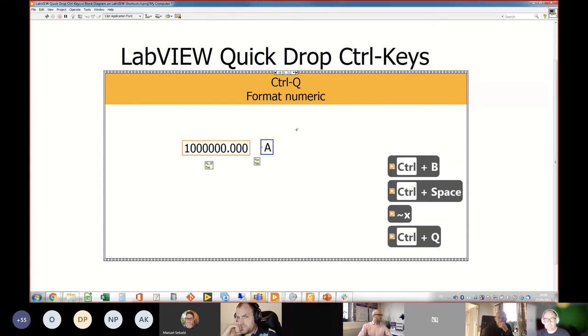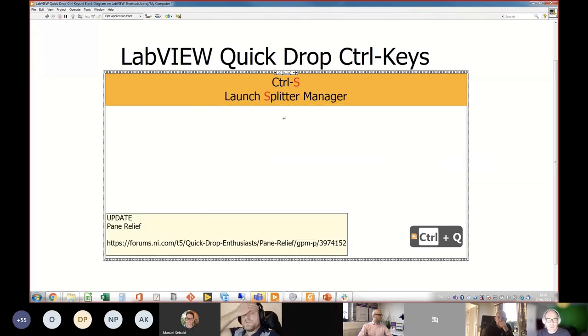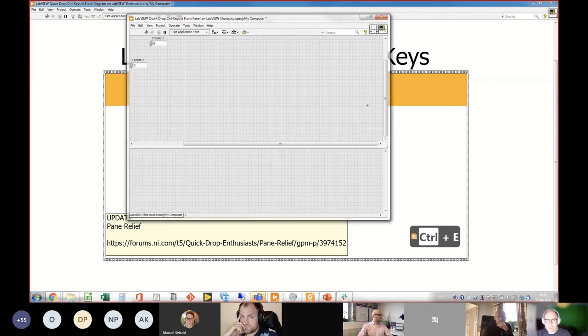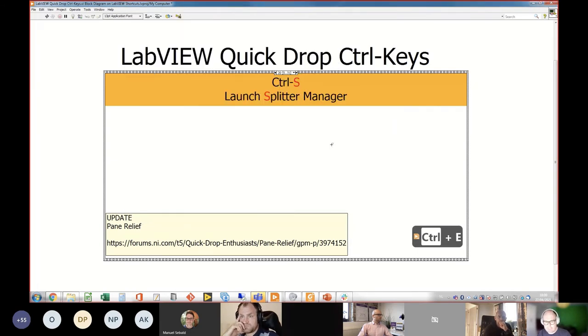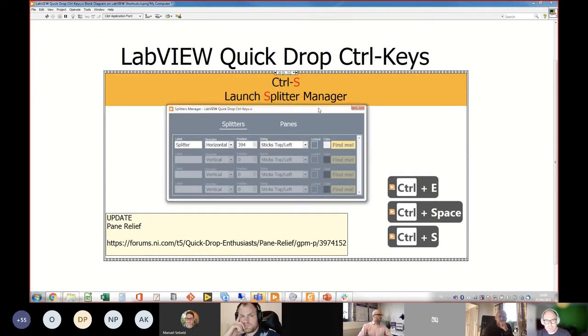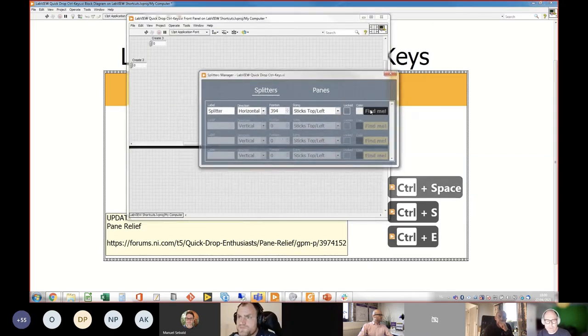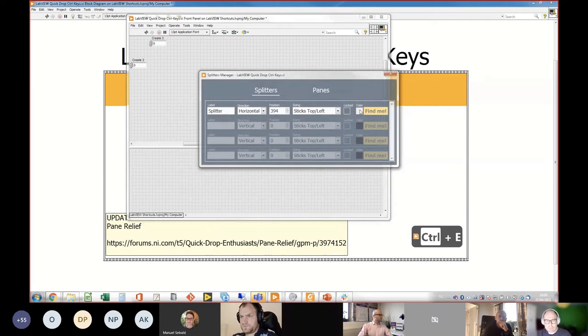Then Control Z, you can do, it will auto-size your cluster. The default is vertically, but if you do H or horizontal, it will do a horizontal fit. It's an auto fit. That's also on the forum. And this one I created myself, and it was very nice to do. But I think Tom will show you later how to create those quick drop plugins.